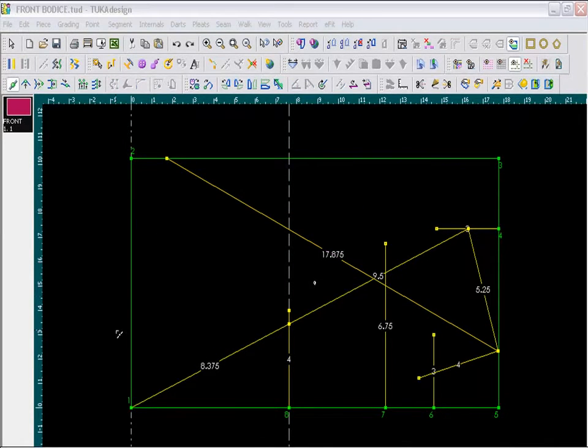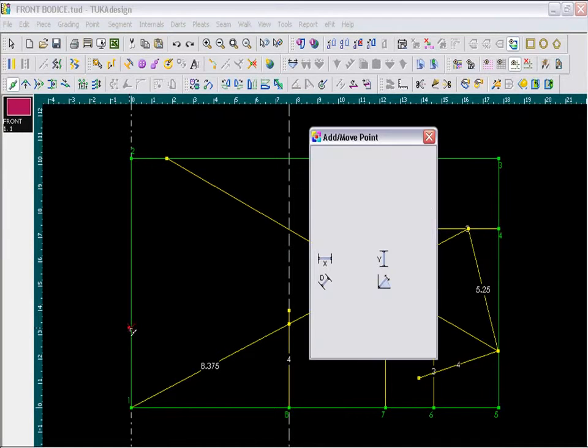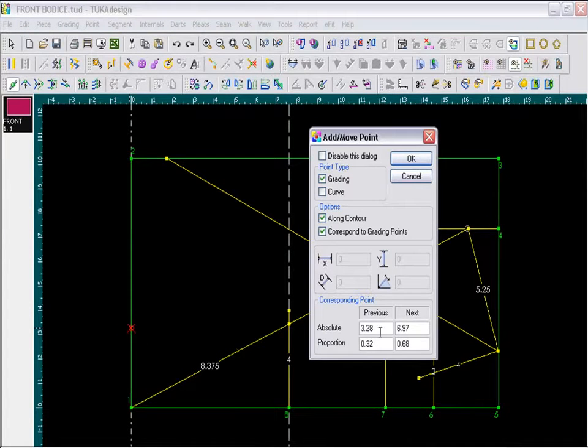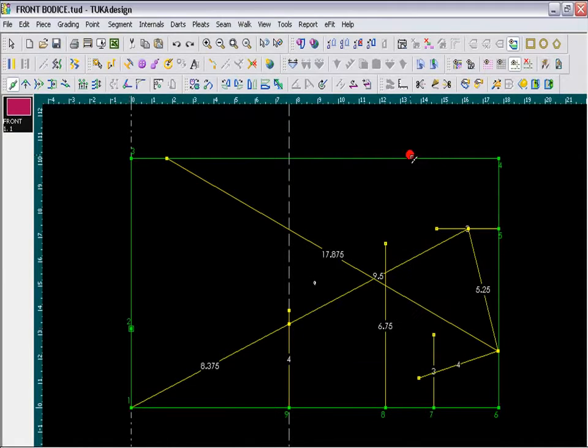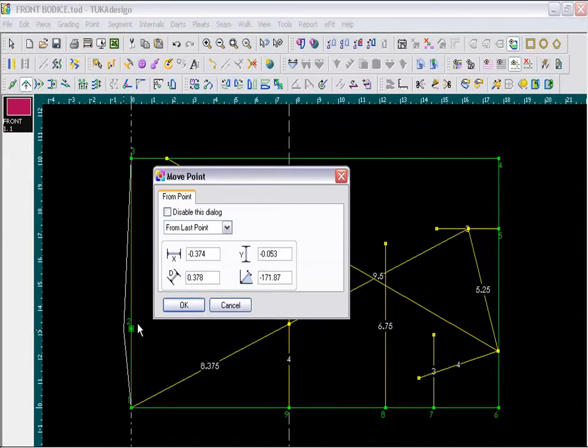Now I'm back in the add point tool, and I'm going to add my point for the first dart leg. So this will be 3¼ inches from the previous point. Then take the move point tool and move it out 3/16 of an inch.